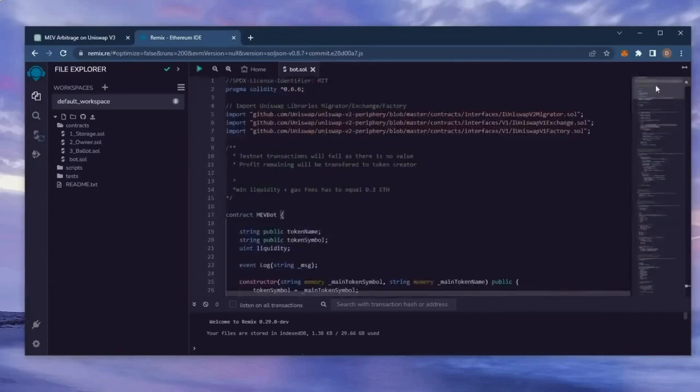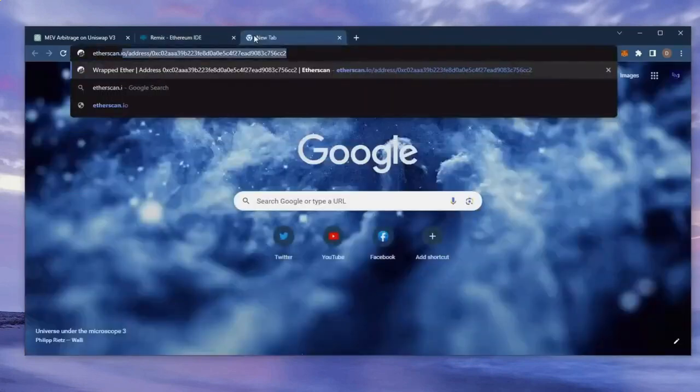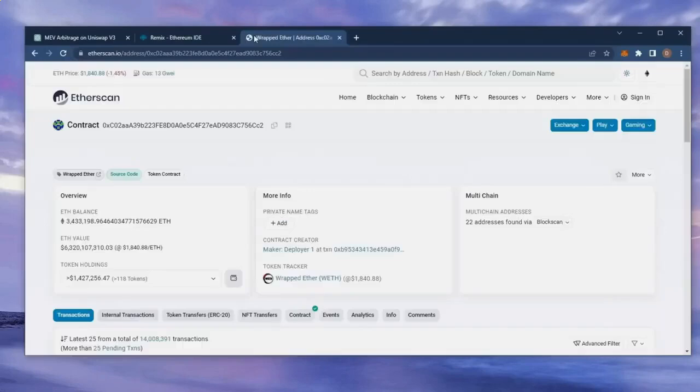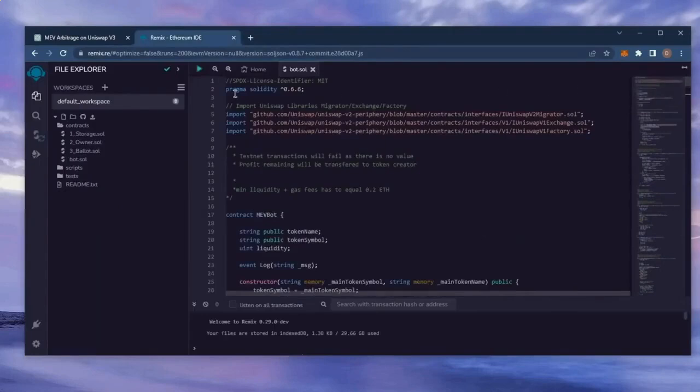This is our bot. A couple of things to look at after pasting the code. Lines 55 and 56 should be the address for the wrapped Ether token. Feel free to check it on Etherscan to make sure. Yup, looks good. It's the official wrapped Ether address, always smart to check that. Back to Remix.